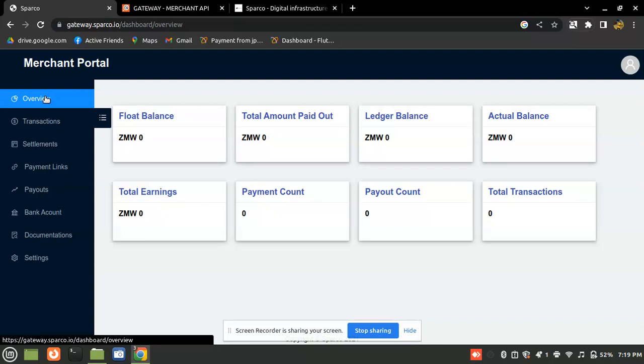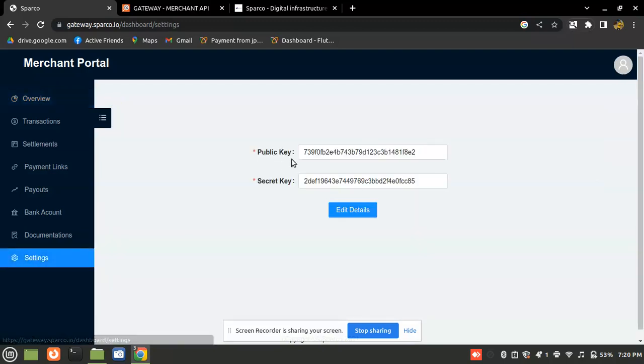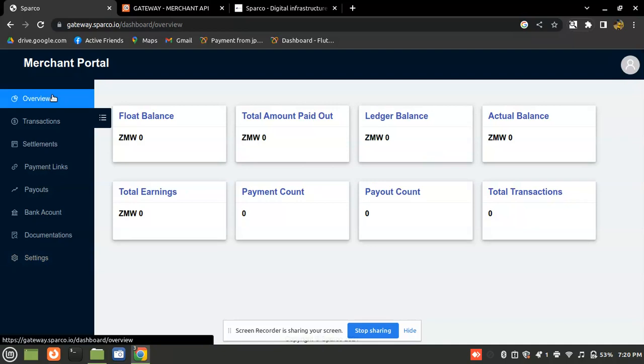I do recommend it very much. It's so legit and reliable. Everything is fast, the processing time, everything is powerful here. So that's all about Sparkle Payments. In the next episode, we're going to be interacting with the APIs. You can access your API from settings and then public key and secret key. In the next session, we're going to be interacting with those keys.